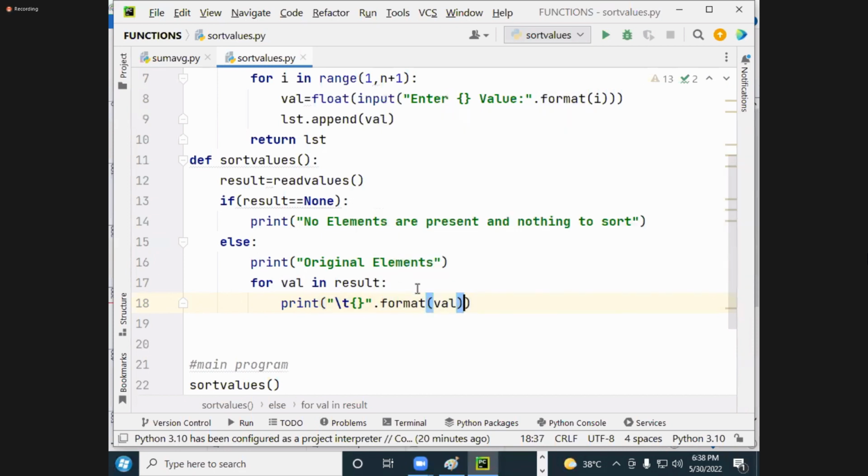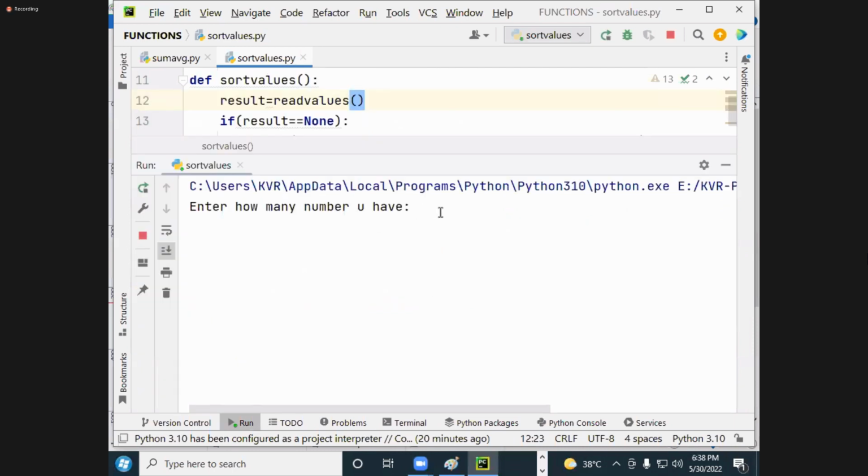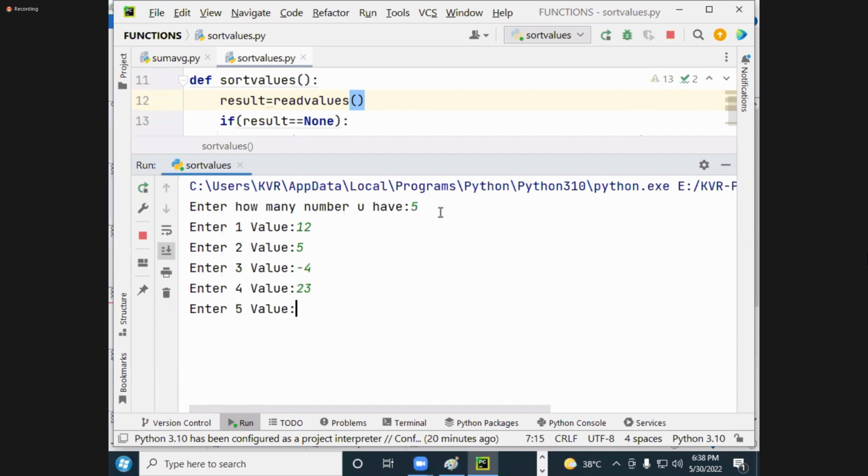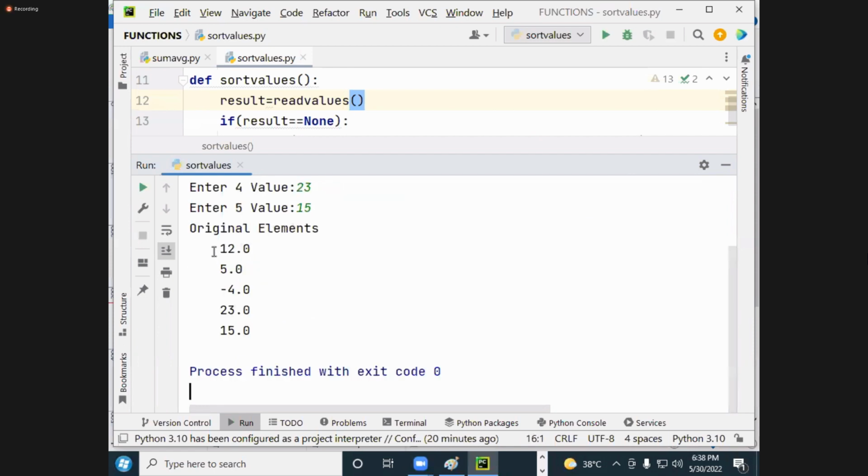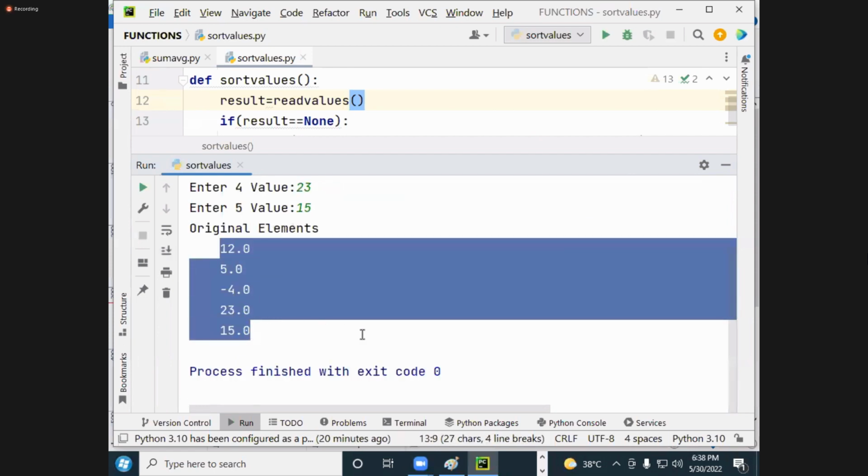Try to run this code once and then see, students. I give 5, 12, 5, minus 4, 23, 15. See, students, the data is printed as it is.